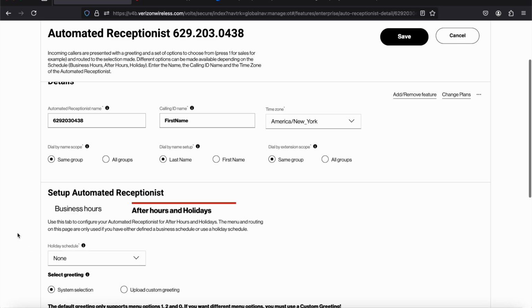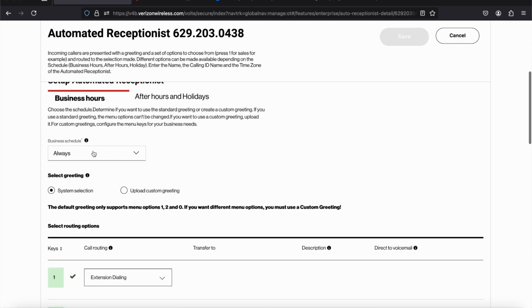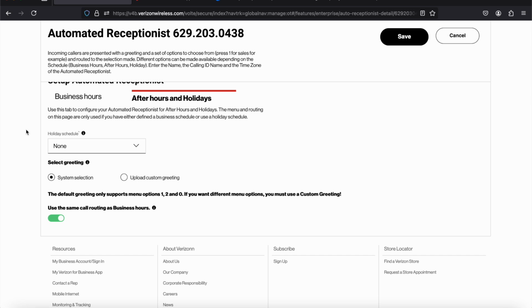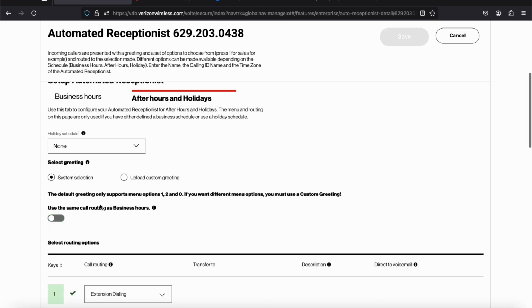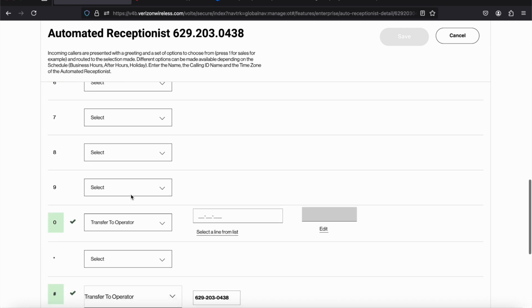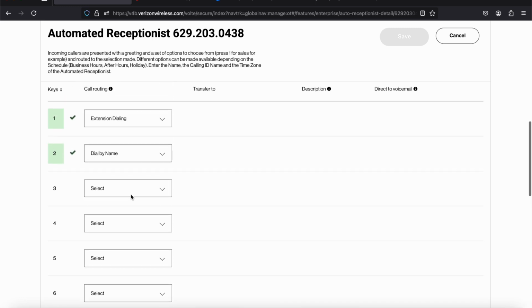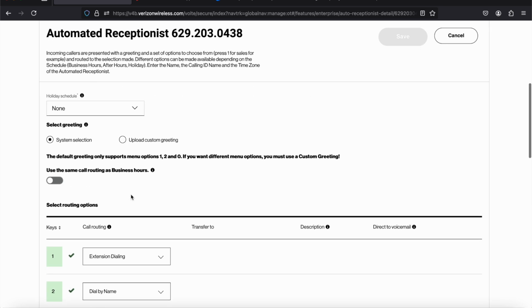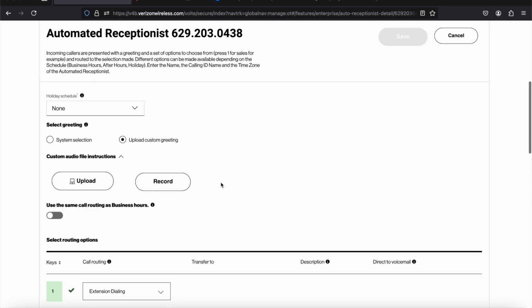As far as after hours, again, because we don't have a schedule in here, it's just always going to play during hours. We will go over scheduling in a few videos, but you can have a holiday schedule in here as well. So again, if it is a holiday that you have selected within that schedule, it's just going to play the after hours greeting. It's defaulted to play the same thing or have the same keys, but you can have, of course, different keys within that after hours auto receptionist. So same concept. Maybe you would have direct to voicemail in that scenario. You can upload a custom greeting, same as during hours.